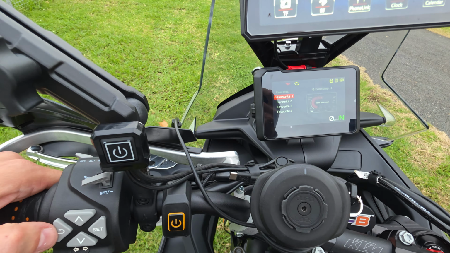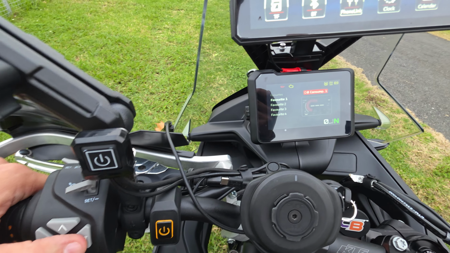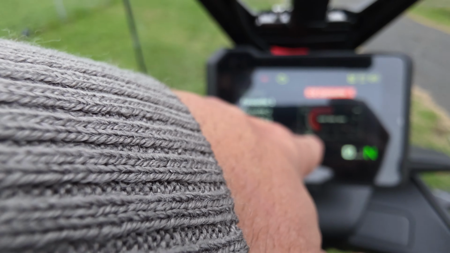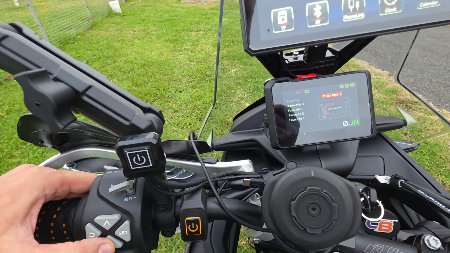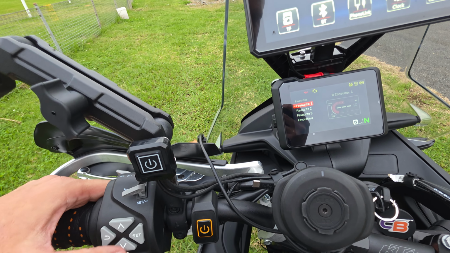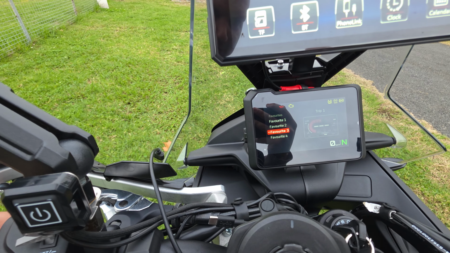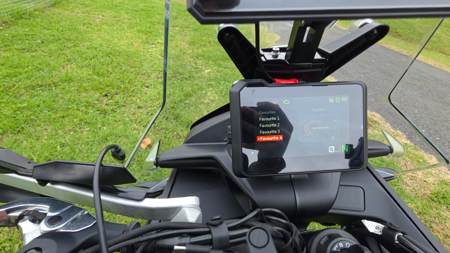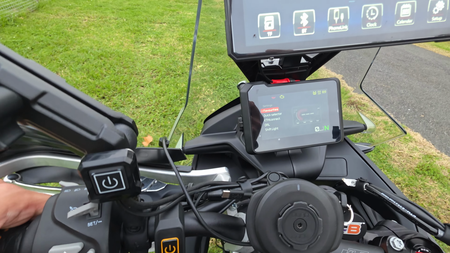Oh no, sorry, that's not the favorites. This one are the options on the bottom. So this one, favorite 1, it's the consumption. So I can change that. So favorite 2 is odometer, 3 trip 1 is favorite 3, and 4 is battery. So you can change that, customize.